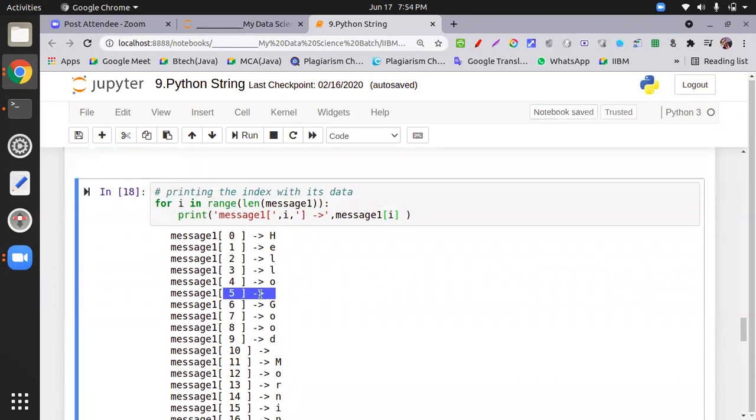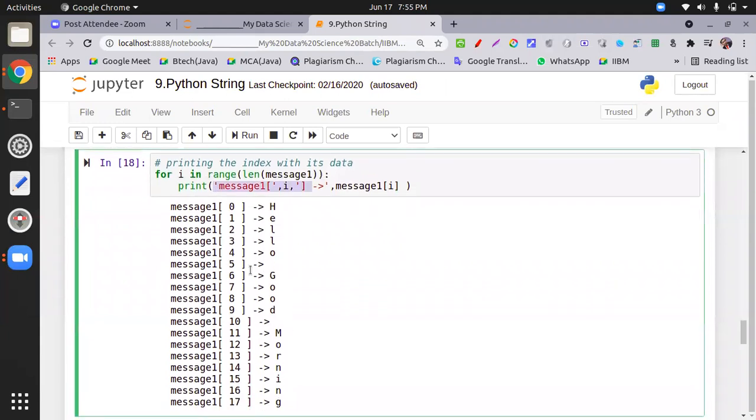So in this arrangement, I just take the index and then print the data also. This will show you a clear picture of which index is occupying what data.